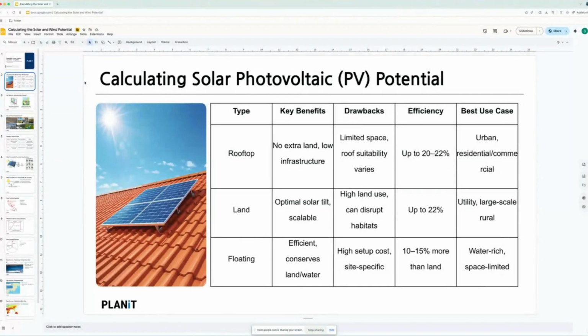The next one is land-based solar photovoltaic, or land-based PV. I'm just going to say PV because photovoltaic is too long. Land-based PV is also called utility scale PV because rooftop PV's capacity can be up to 1 or 2 kilowatts maximum, depending on what kind of building you actually have.